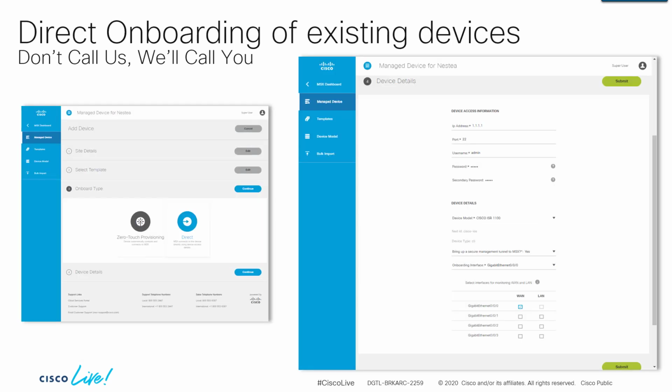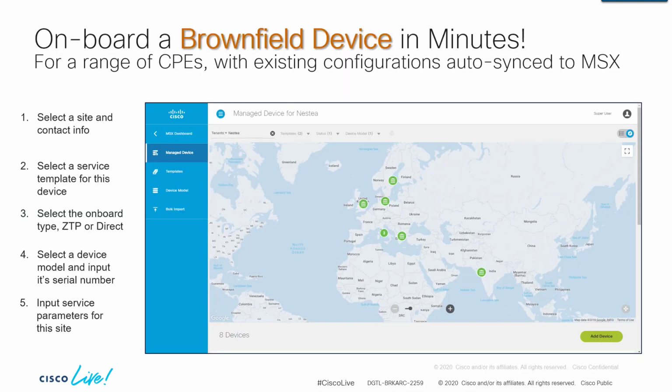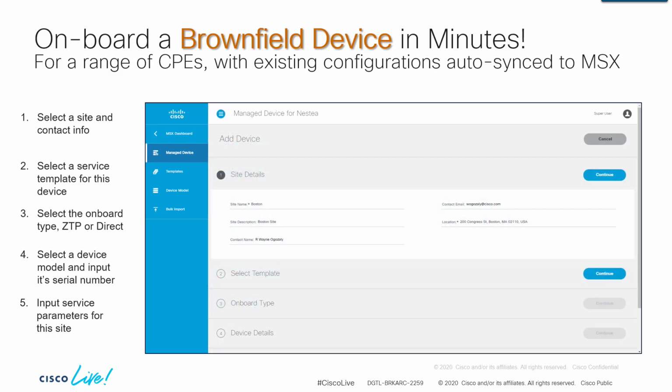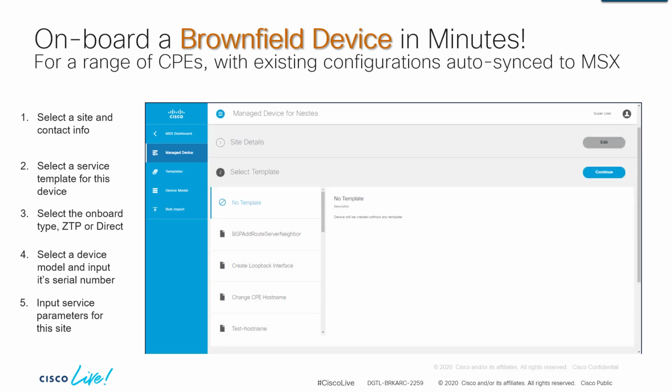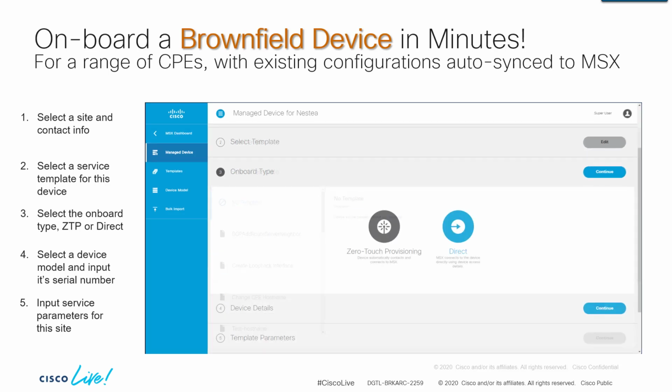The direct onboarding method uses this workflow as part of the service. So for onboarding a brownfield device in just a couple minutes, all you have to do is hit the Add a Device button, enter the location of where the device is located. In this case, we're going to select no template because the device is a legacy device. It already has an onboarded config, and we're going to auto sync it to MSX.